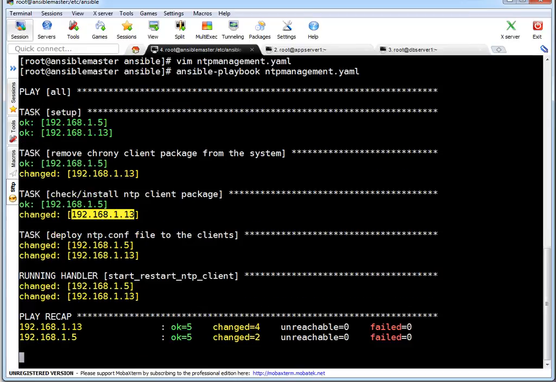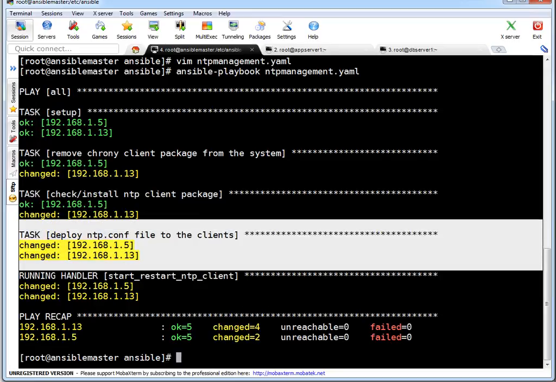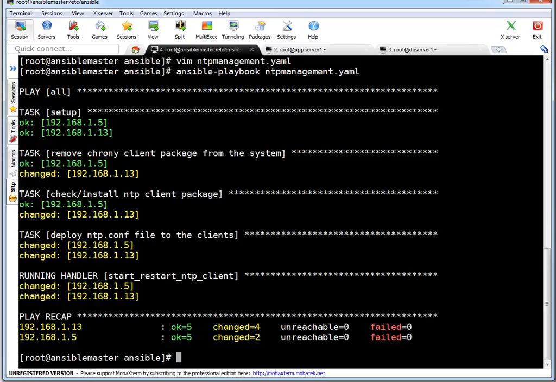So this task changed on both machines. It means the template file got copied on both target machines. After that, it triggered the handler. If you see "running handler", why is it running? Because this thing was changed. If there is no change, the handler will not run. So this is the handler name, or handler task, you can say.